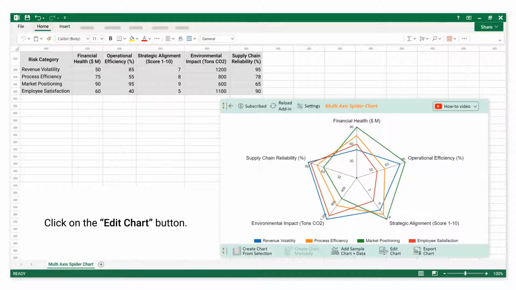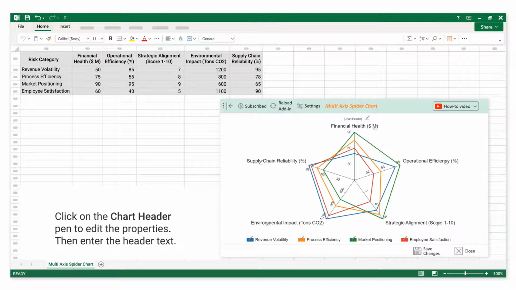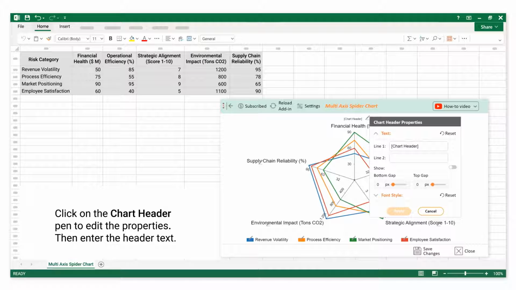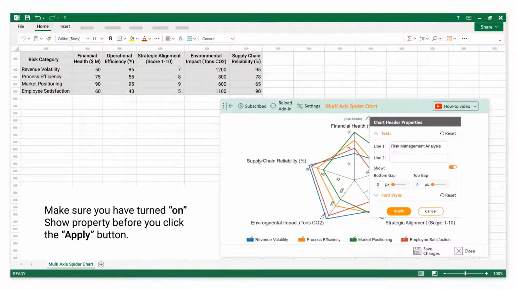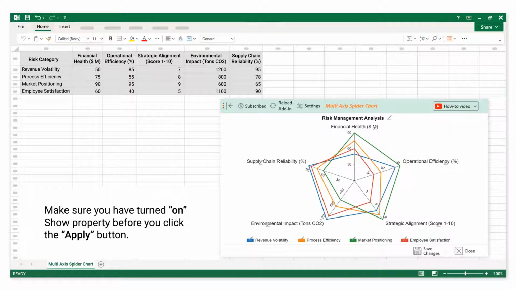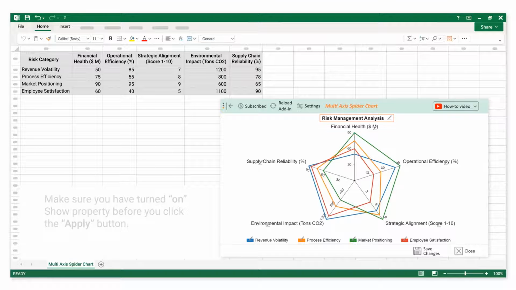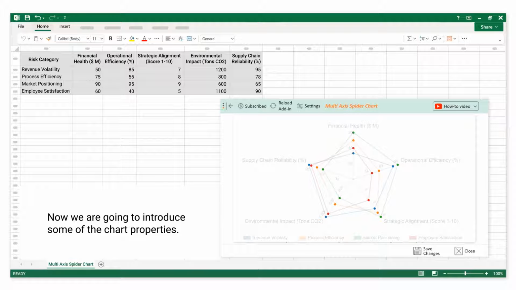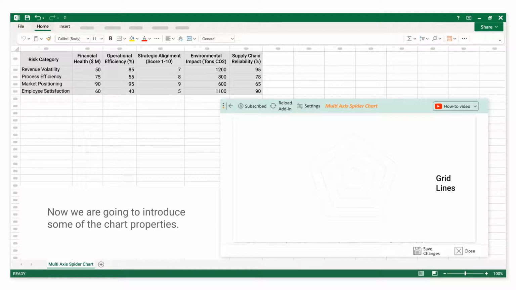Click on the Edit Chart button. Click on the chart header pen to edit the properties, then enter the header text. Make sure you have turned on Show Property before you click the Apply button. Now we are going to introduce some of the chart properties: curve point, measure label, axis label, grid lines.